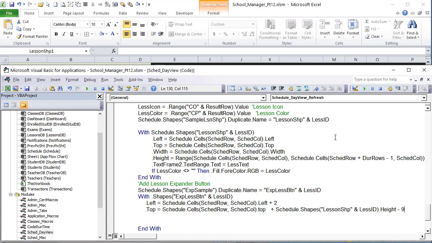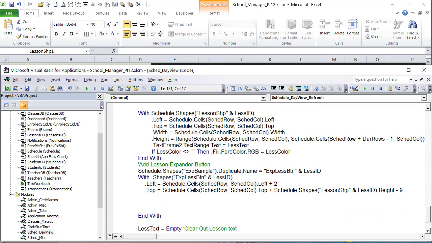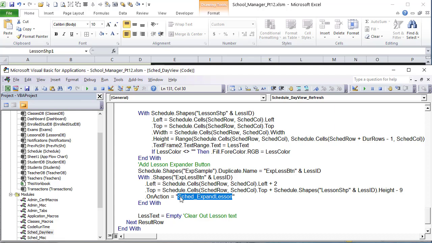Okay, also we're going to be adding a macro to this, right? So also dot on action, we're going to create a macro next, and we're going to call that schedule, and then this is called expand lesson. The macro doesn't exist, so if we run this, it's going to create an error, but we're going to create it right now. Okay, expand lesson. So that's the macro that I want to run when somebody clicks it. We're going to make sure we have that correctly. Copy that, and now inside the schedule miscellaneous, we're going to create a macro that's going to expand that lesson.